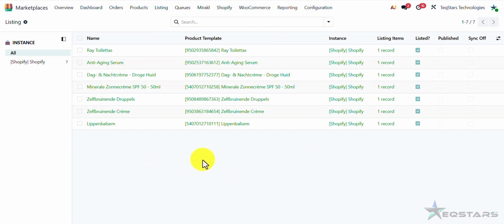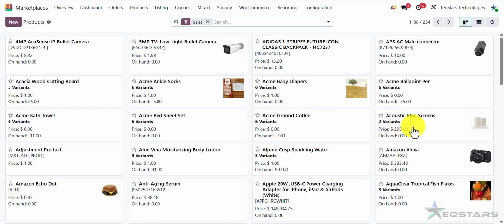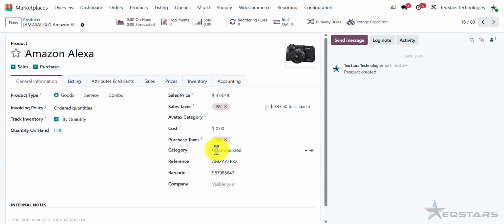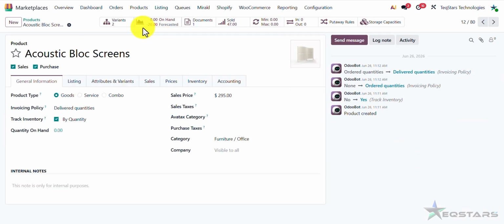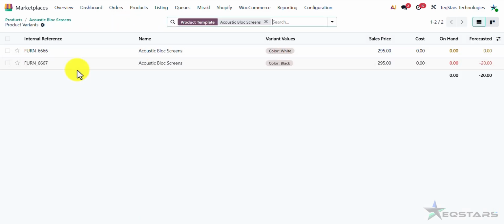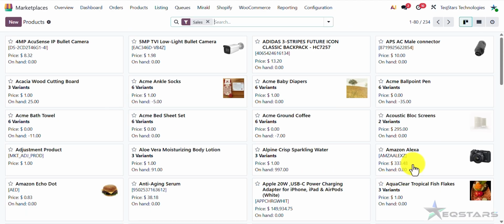To add a listing, go to Odoo products and open any product. Before you add a product to a listing, make sure the product has a barcode and SKU set. If they are not set, the product will not be added. If the product is a variant, set the barcode and SKU for all variants. I already have a product created for this, so let me export it.